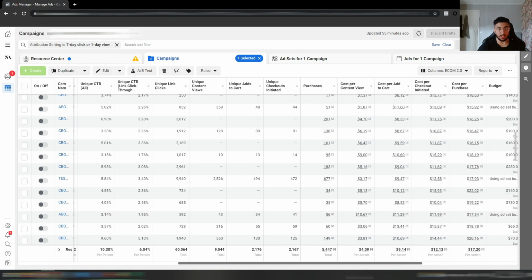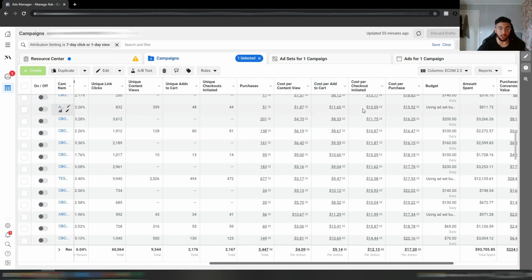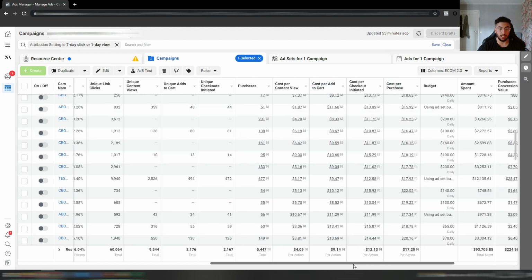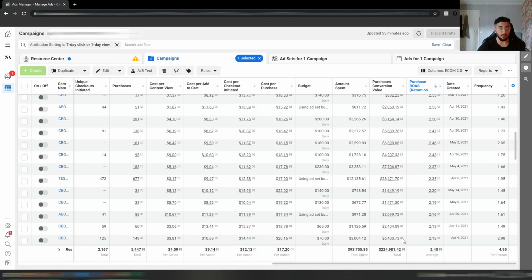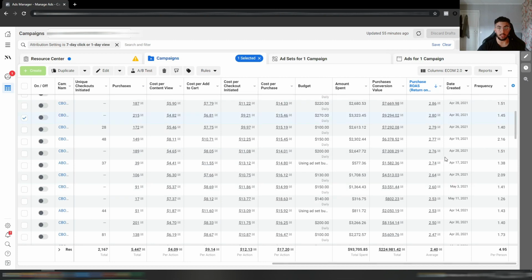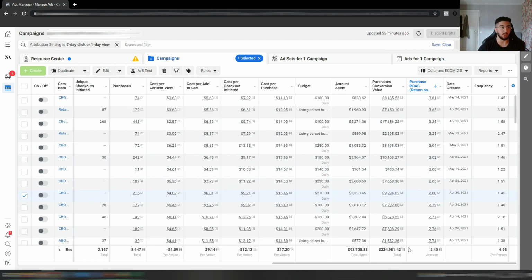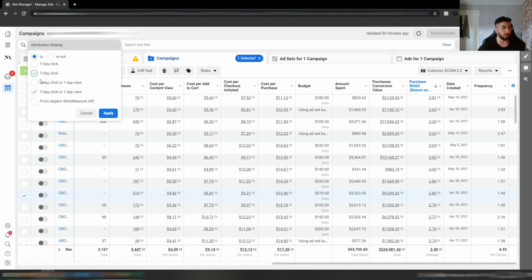And after that, you can see my cost per content view, cost per add to cart, cost per initiate checkout, and cost per purchase. And we can come here and see the budget, amount spent, date created, and frequency. So guys, basically this is how I put my column setup, and this is basically the campaign. I got some good results, but I had 2 attributions. I can show you the other one as well.